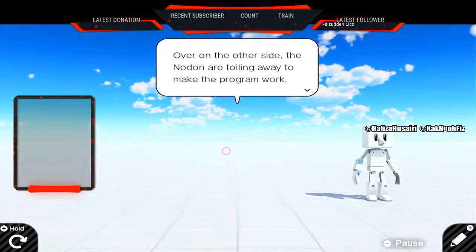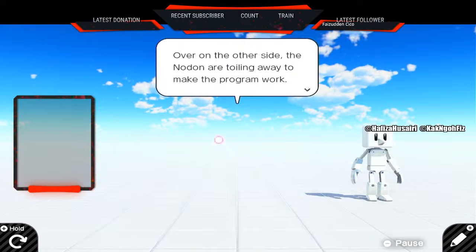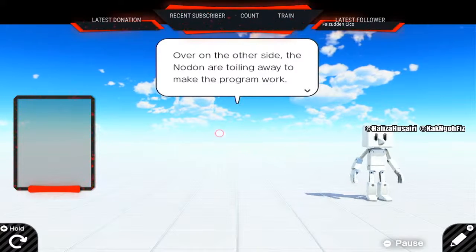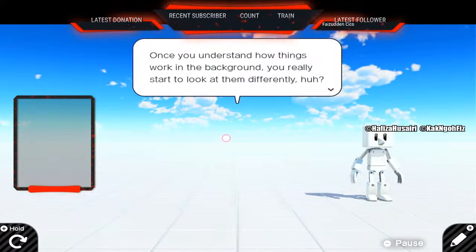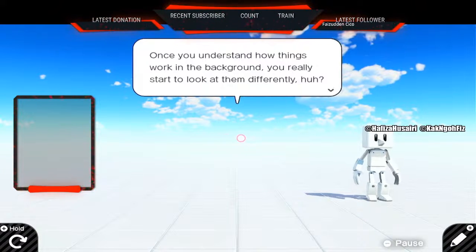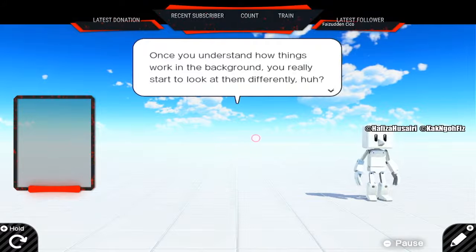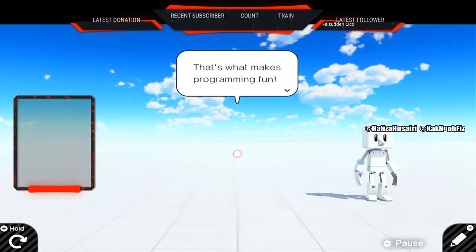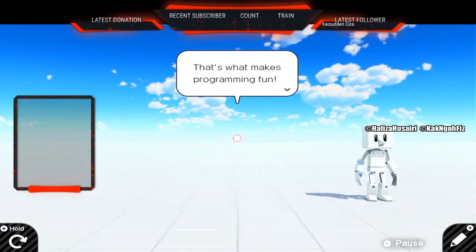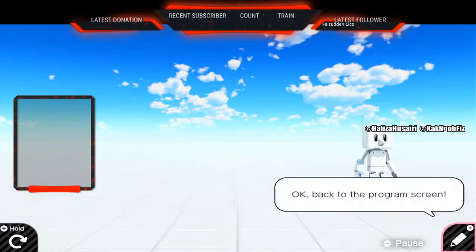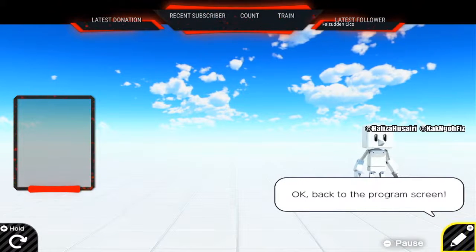Over on the other side, the Nodon are toiling away to make the program work. Once you understand how things work in the background, you really start to look at them differently, huh? That's what makes programming fun. Okay, back to the program screen.